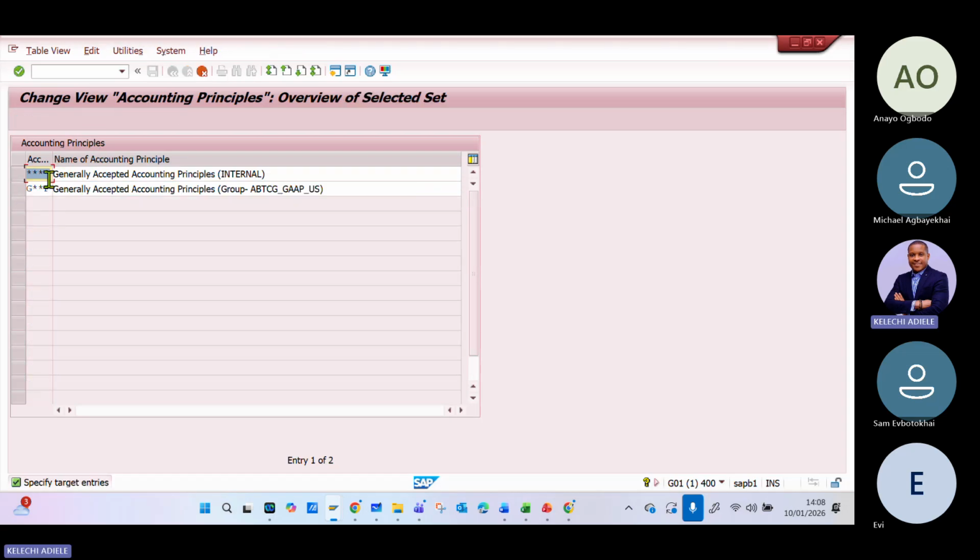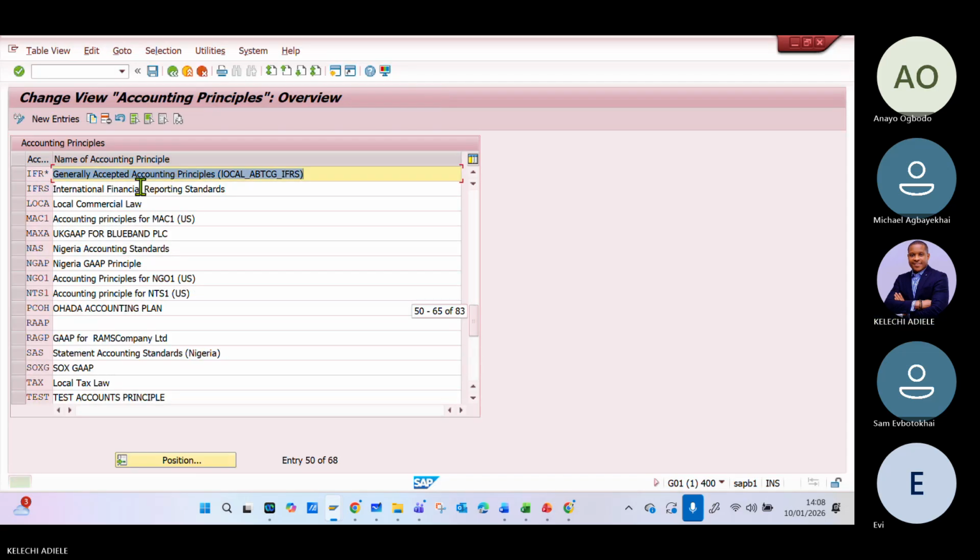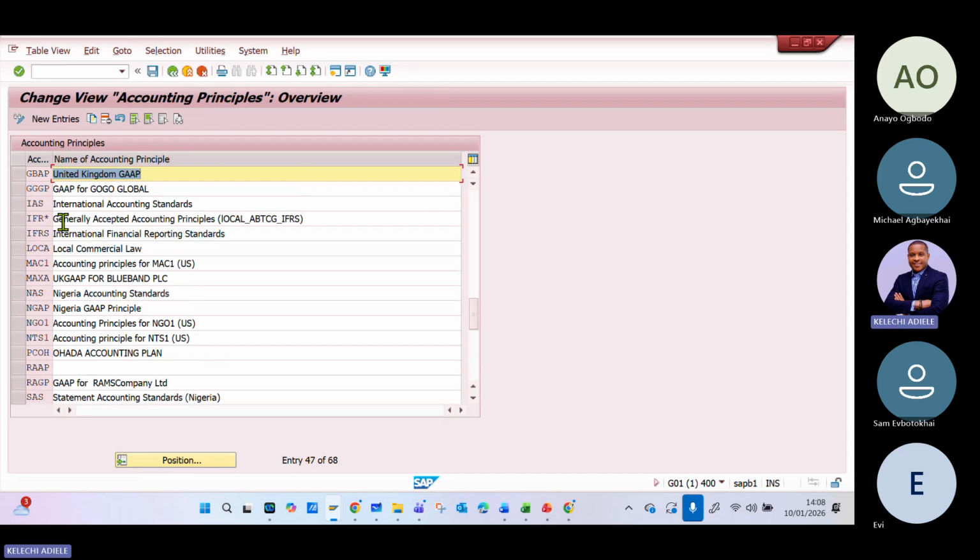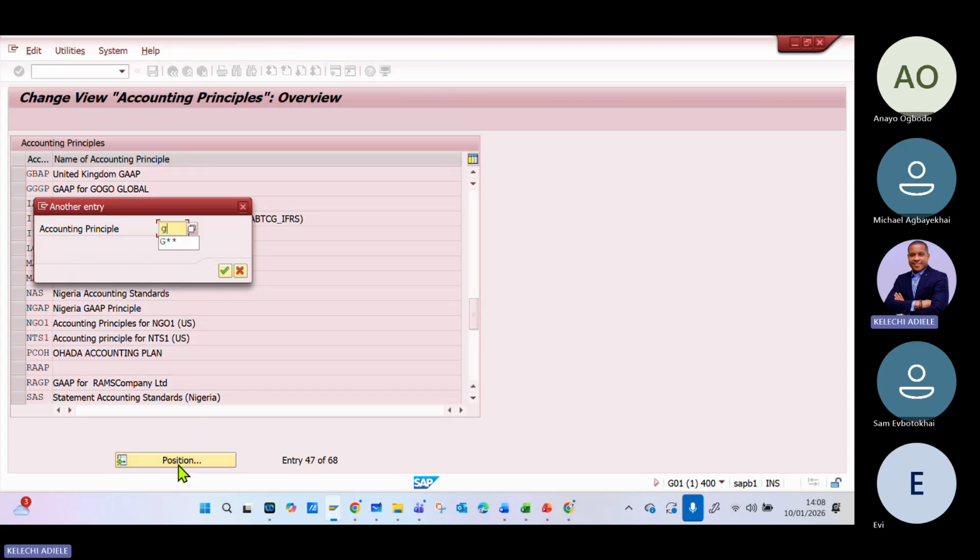Copy, create another one for local reporting. I'm going to call this IFRS underscore local underscore ABTCG underscore IFRS. Save. Oh, I copied two. That's why. Sorry, I need to copy. Okay, it's created. So I have IFRS asterisk, and I have G.